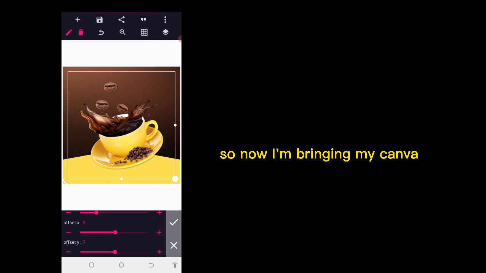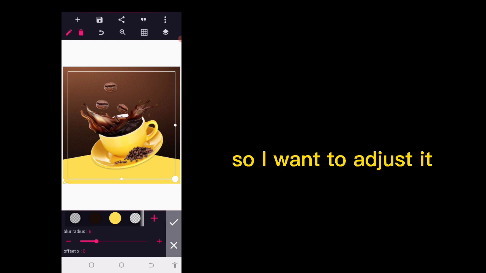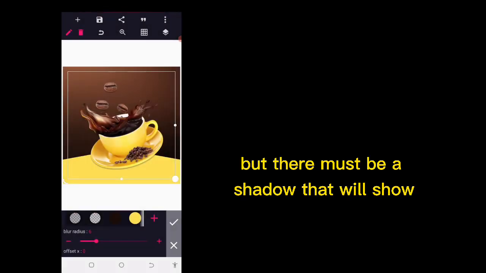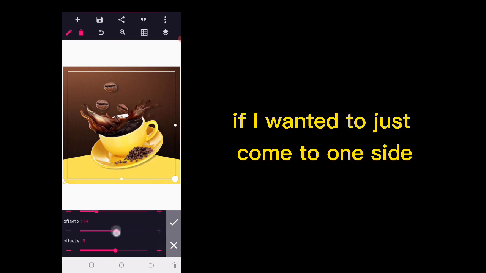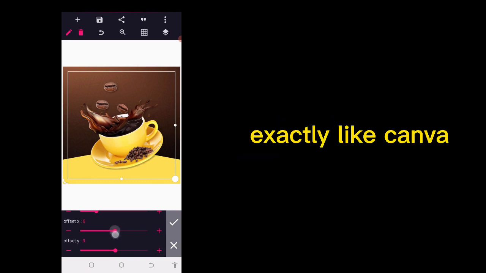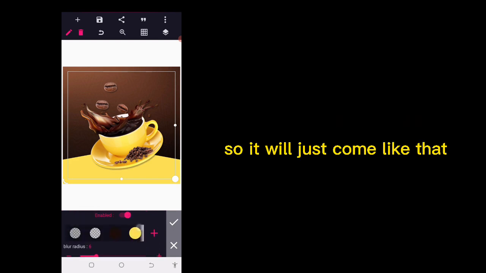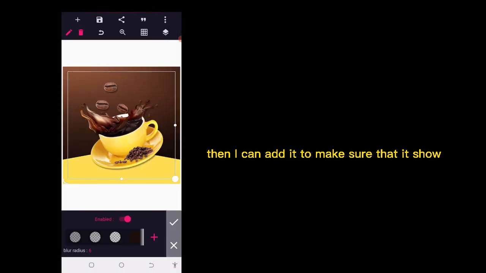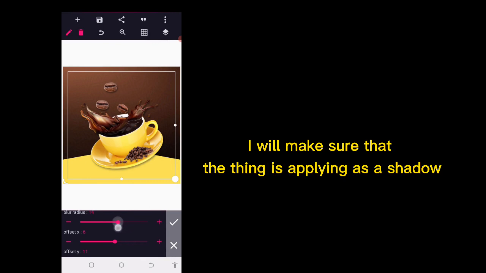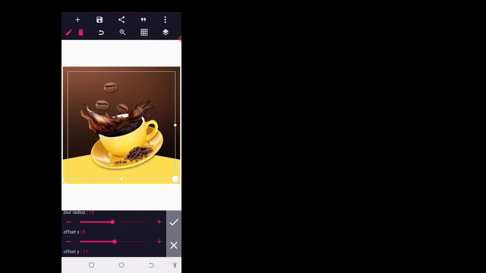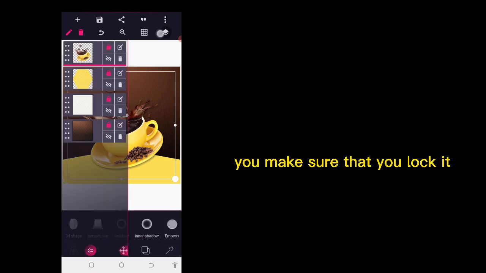So now I'm bringing in my own shadow, like Canva's. I want to adjust it, but there must be a shadow that will show. I want it to just come to one side, exactly like Canva, and I want it to drop down, so it will just come like that. Then I can add to it to make sure that it shows. Then the radius will just be blur, and we make sure the thing is applying as a shadow. That's what I'm doing. Then after you are able to achieve that, you make sure that you lock it.